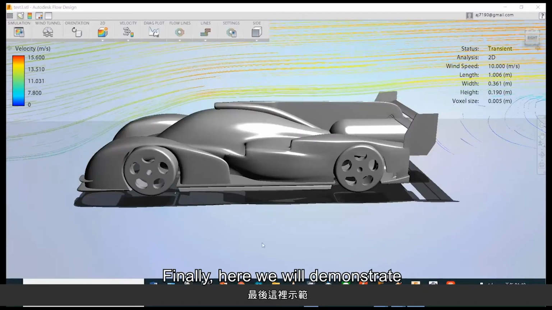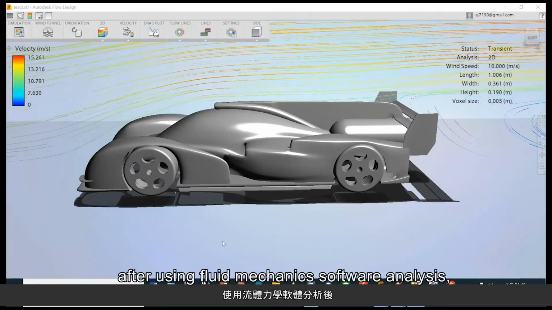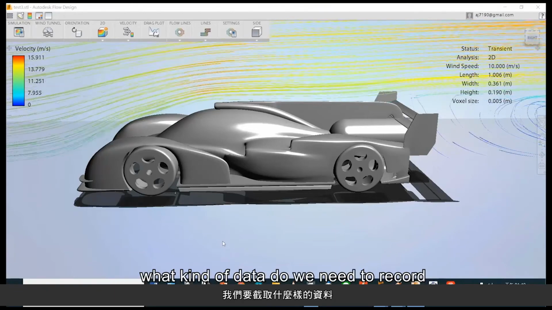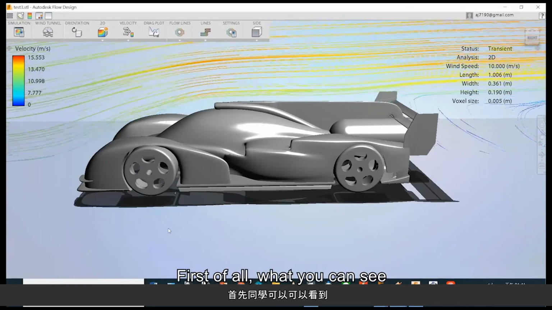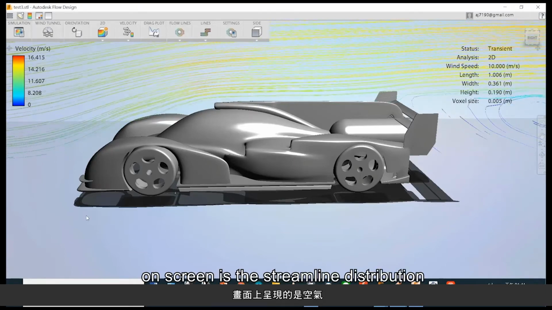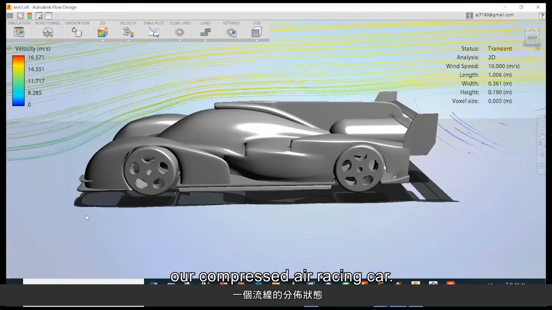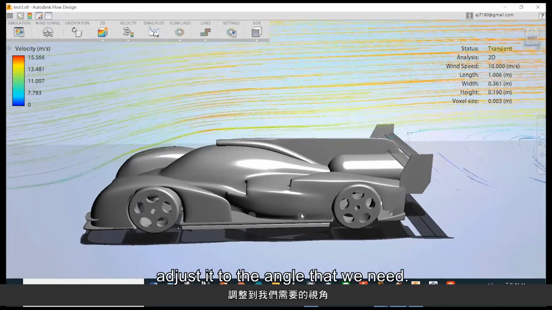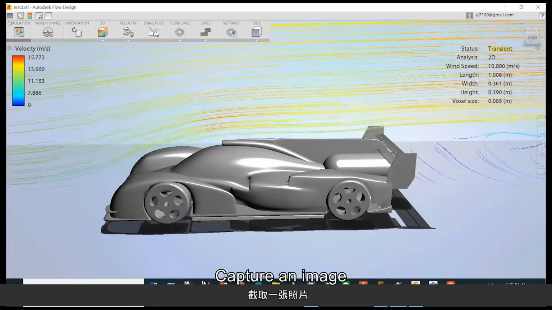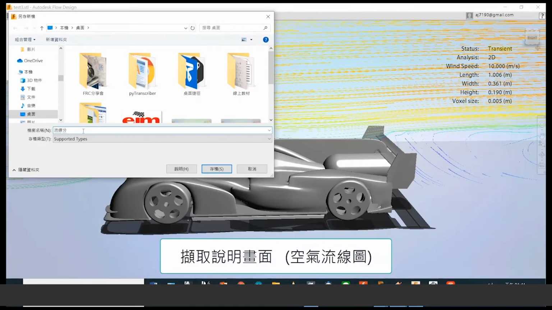Finally, here we will demonstrate in this predictive analysis phase after using fluid mechanics software analysis, what kind of data do we need to record into our engineering notes? First of all, what you can see on screen is the streaming distribution of the airflow passing through our compressed air racing car. Here we will move the car to a lower position and adjust it to the angle that we need. Capture an image and name it Streamline Distribution.